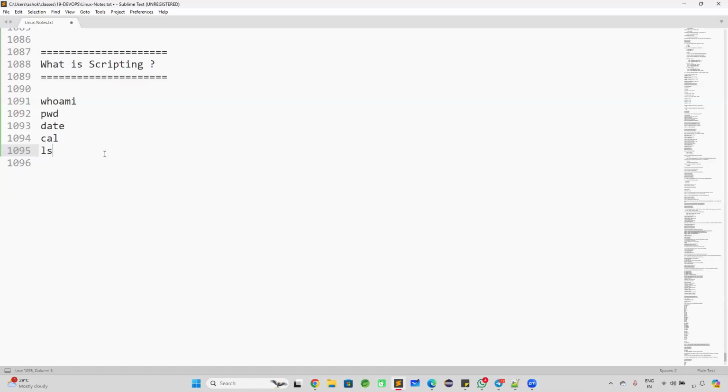Now, we are executing these commands one by one. When we are executing these commands one by one, it will take some time. So then what I will do is, whatever commands I want to execute, I will keep all these commands in one file and I will execute that file. That is called a script. Scripting means a set of commands we are keeping in a file for the execution.